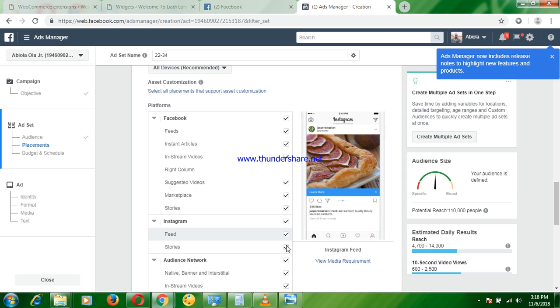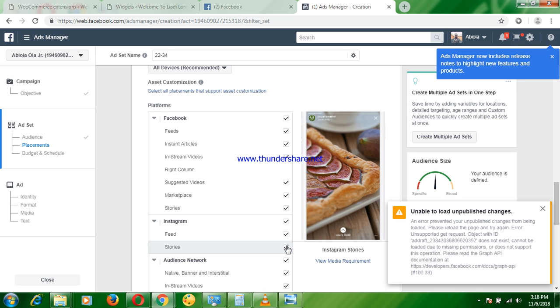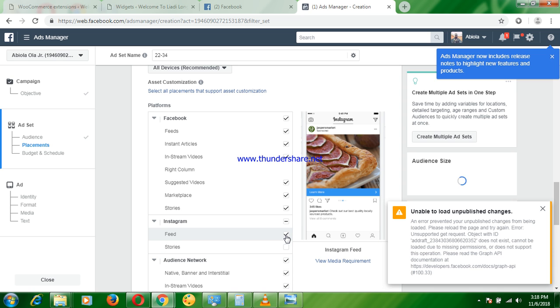So you won't be wasting money. Those who will be seeing it will be strictly Facebook users, and it will strictly be iPhone 6 and iPhone 6X users on Facebook.